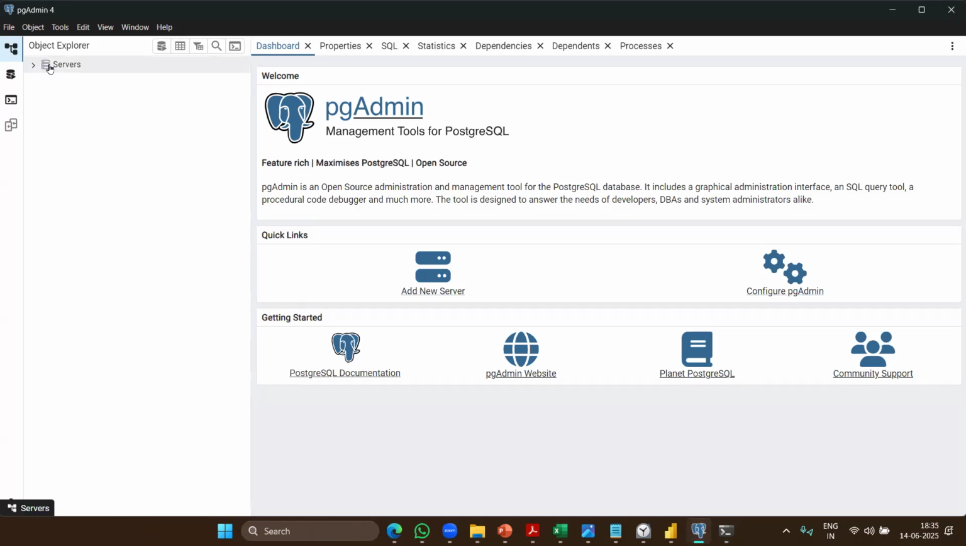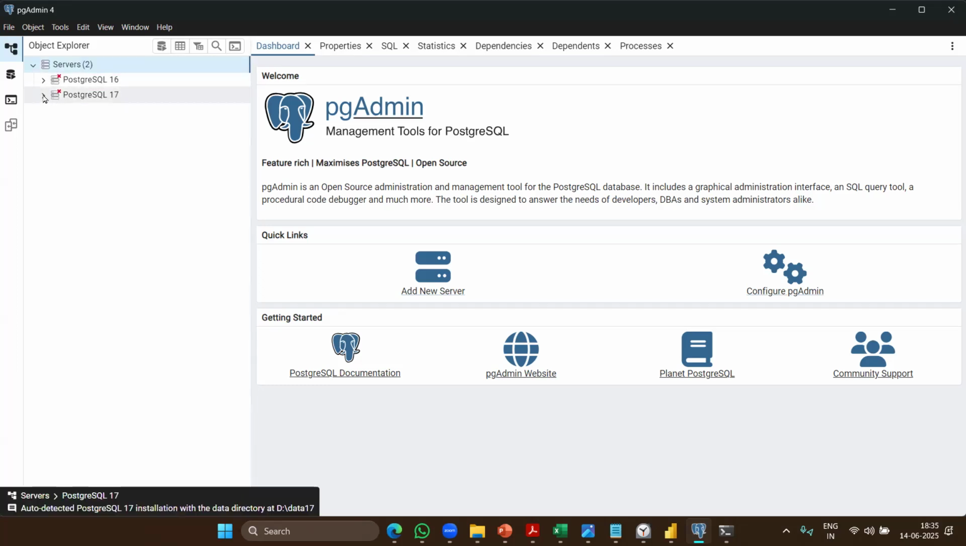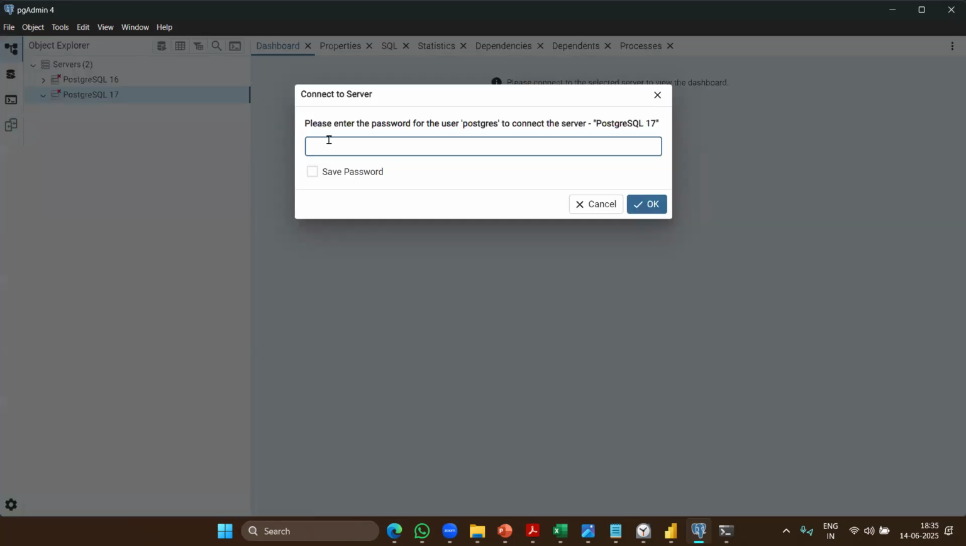You can see here, clearly it is showing servers. And if you want to know what all the databases available are, just click on this expand one. If you click, it will expand. See, I have two servers. You would be having one server. And if you see there is a cross mark, that means it is not connected. You can further click on it. It's going to ask me a password. I'm entering the password.